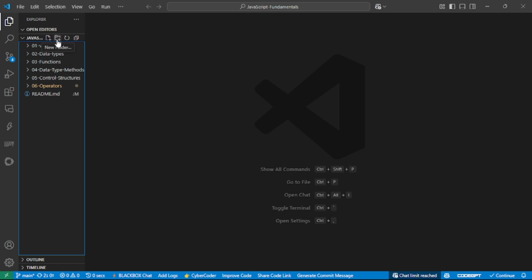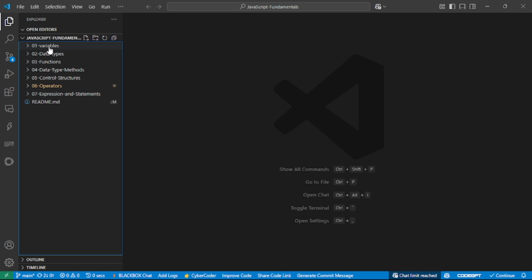So now the first thing I need you to do, now that you have your VS Code open, is to click on this new folder here inside the repository we've been using so far and type 07 expressions and statements, right? And click on enter. So you can see how structured this JavaScript is. We have variables, data types, functions, data type methods, control structures, operators, expressions, which are the basics and fundamentals of understanding JavaScript. So inside here, I want you to click this folder that we just created and click on new file and then type your index.html.